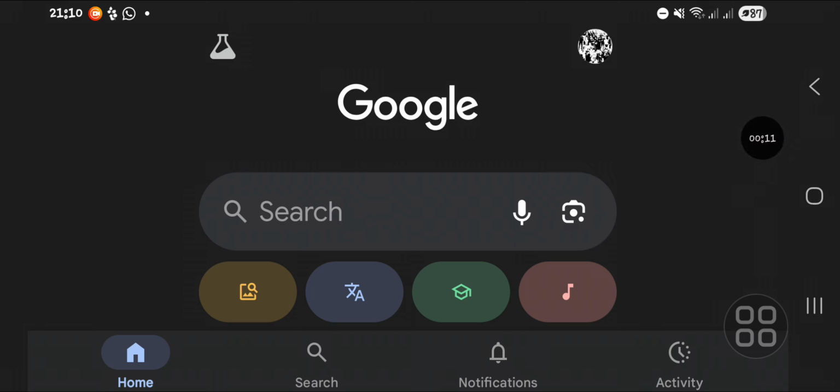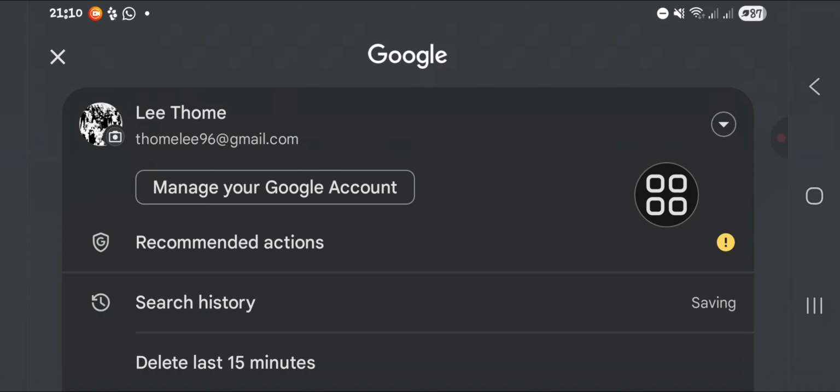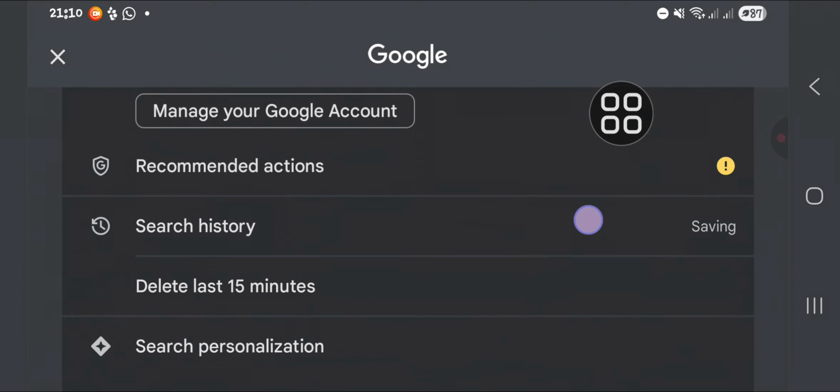To remove Gemini from your phone, you can go to the Google application and then click on this profile icon. Okay, and actually guys, we cannot really or totally remove the Gemini from our phone, but we can turn it off. So in this tutorial, I'm going to show you how we can turn the Gemini off.